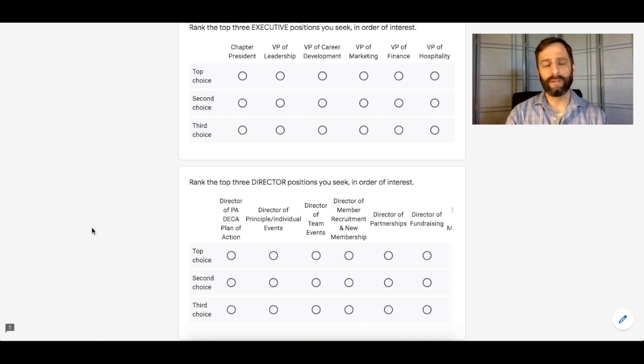But some students choose only to pick director positions, or some students choose only to pick executive positions. That's fine. I want to give the students options, and I want to be able to put students into the best place I think would help them fit and lead our club.